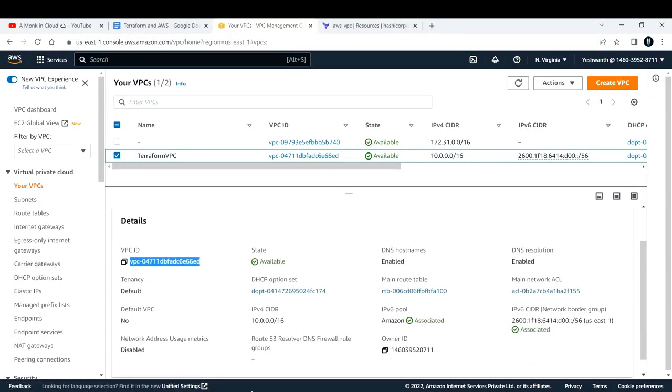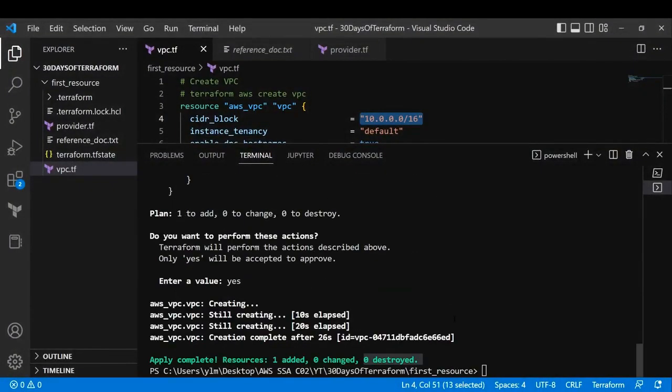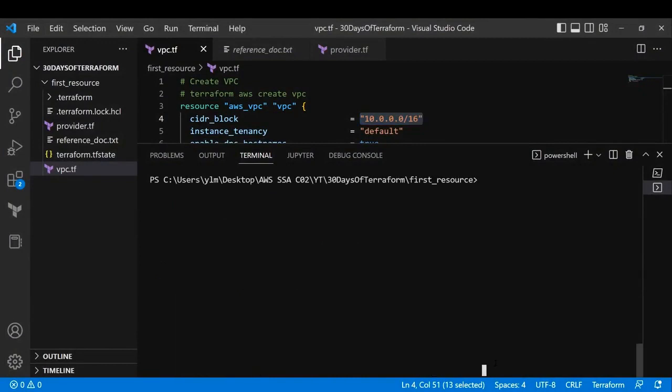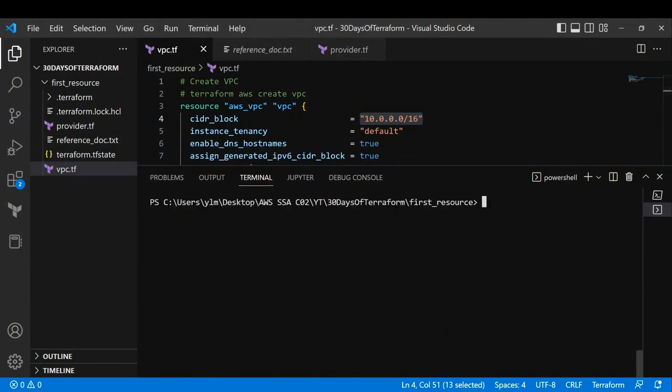So next, one more thing you need to know, apart from creating the resource. If you want to delete the resource, there is one more option. So how do you delete the resource? There is a command for that also: terraform destroy. You need to type in terraform destroy and hit enter. Again, it will show you the things that it is going to destroy.